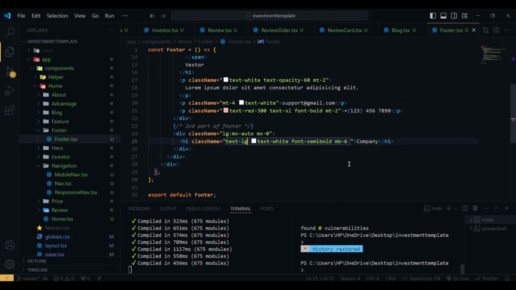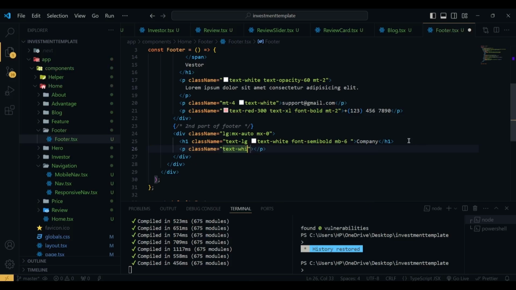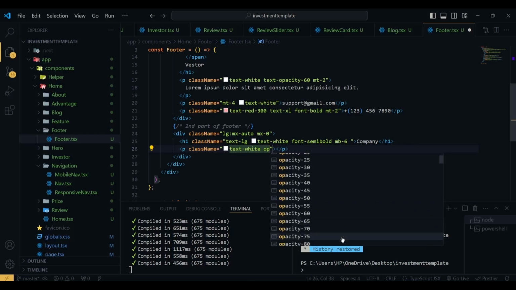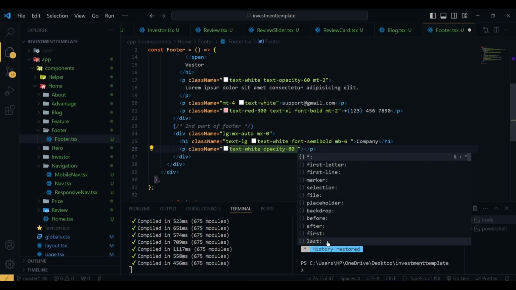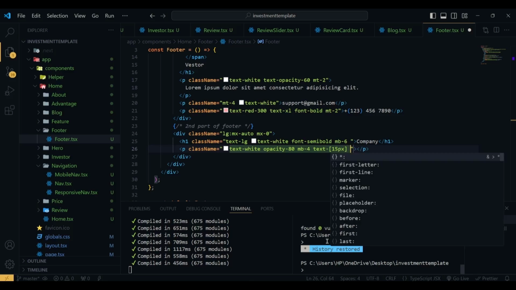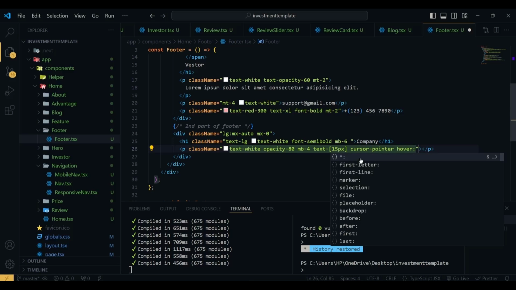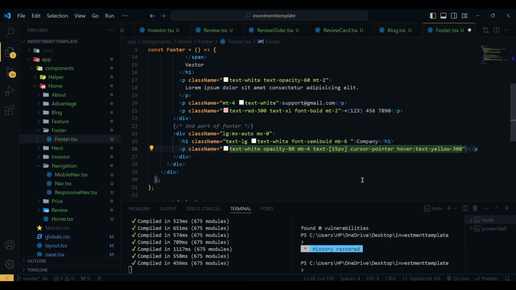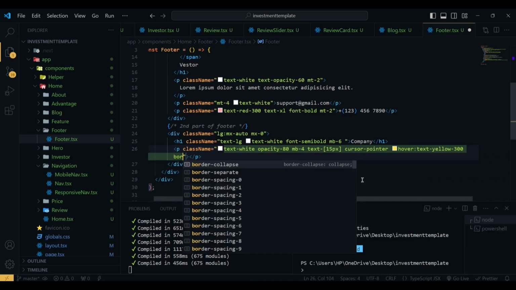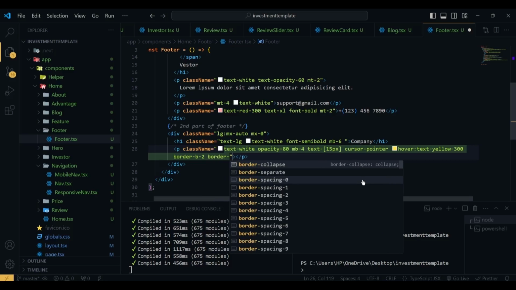So now it looks nice. Then after this h1 we have a p tag with class name of text white, opacity will be 80, margin bottom will be 4, text will be 15 pixel, cursor pointer, on hover text color will be yellow 300, yellow 300, then border b will be 2, border bottom 2, and we have a border dashed.